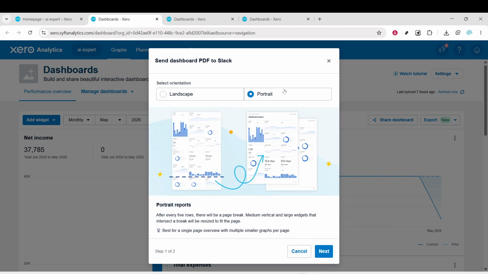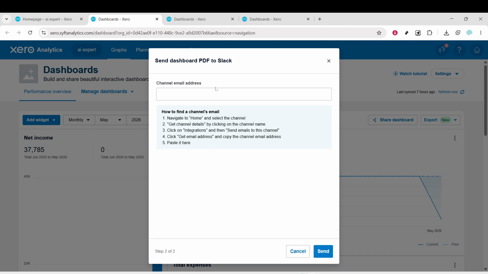Next, you'll be prompted to choose the report orientation. Portrait works well for shorter or narrower layouts, while landscape is often better for dashboards with wider tables or multiple columns. Think about readability on Slack. Landscape can prevent cramped visuals and unnecessary wrapping. Click Next to move to the sharing screen.